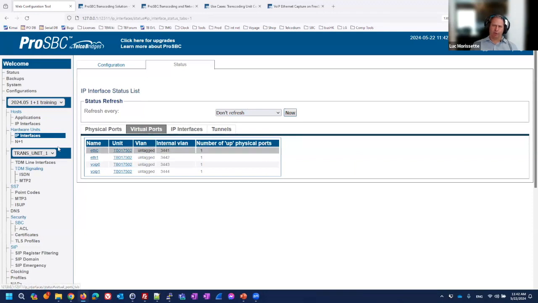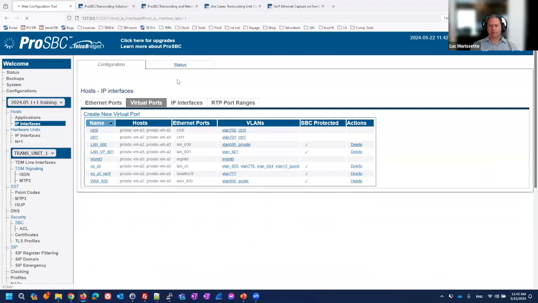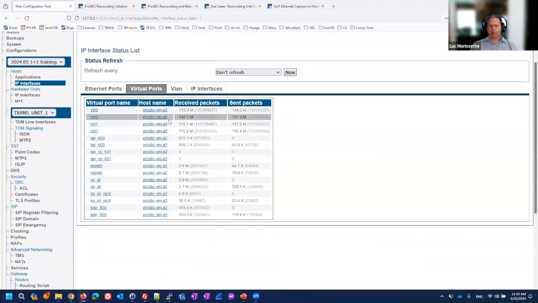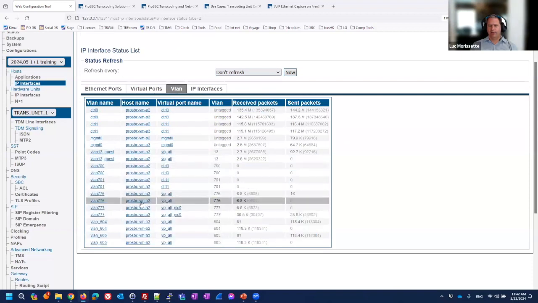If I just look at the virtual ports on the devices, they're all untagged. So for sure, the VLAN tagging has to be done on the Ethernet switch. These are internal VLANs that don't need to be managed by you. So I just go back here, IP interfaces, virtual port status. I just wanted to show here, we have to go on VLAN to see the VLANs that are being used on the system. That's why I give the name here, to make sure that it's clear when you configure the system which VLAN is being used.